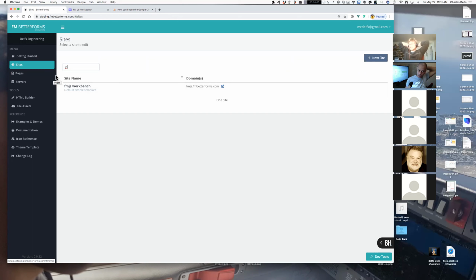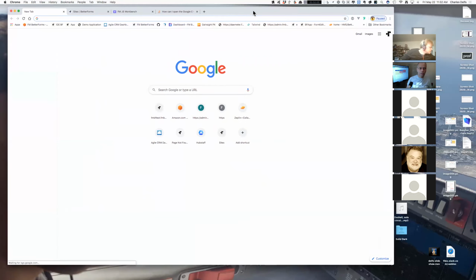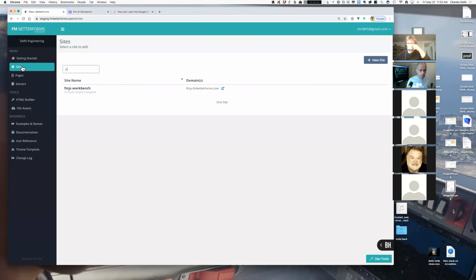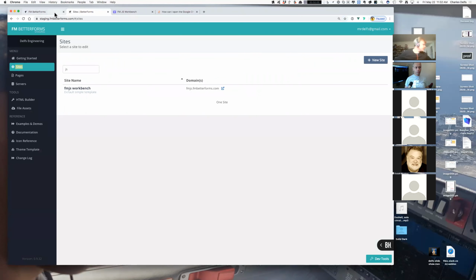I'm gonna use Tailwind in this because it's still not official, but we're pretty much gonna make it the de facto CSS framework for BetterForms. And in order to do that, I'm gonna open up another browser window, and I'm going to steal my configuration from another file. That'll just make it a little bit easier.